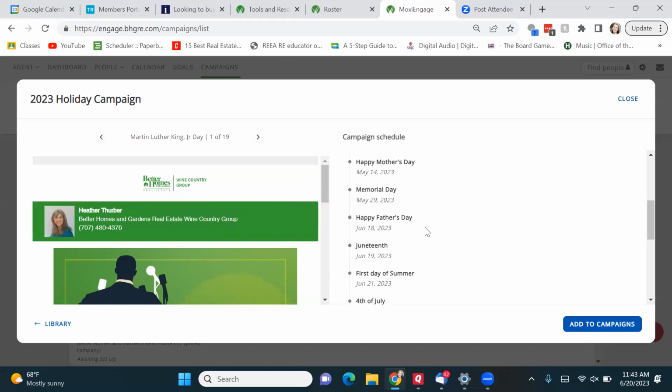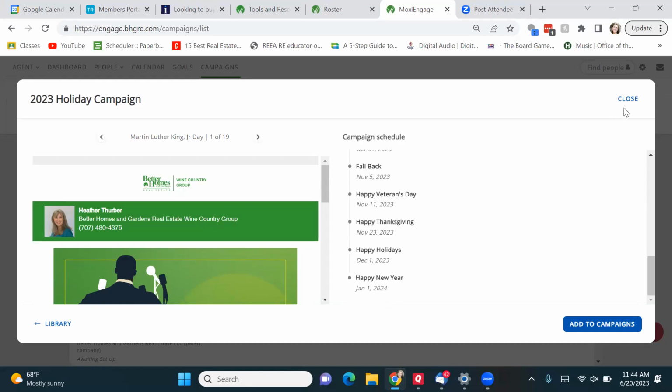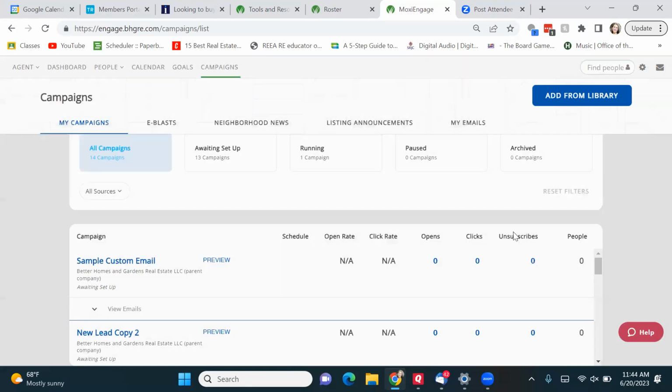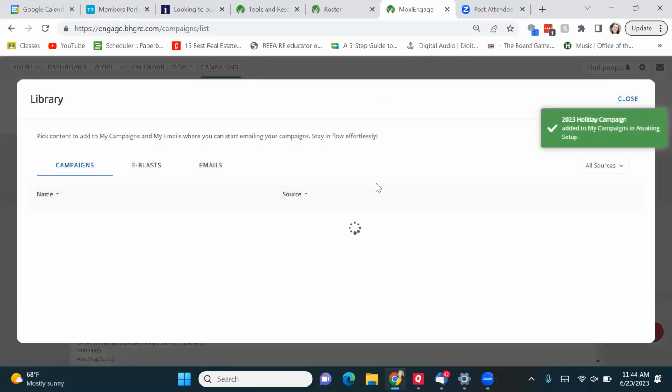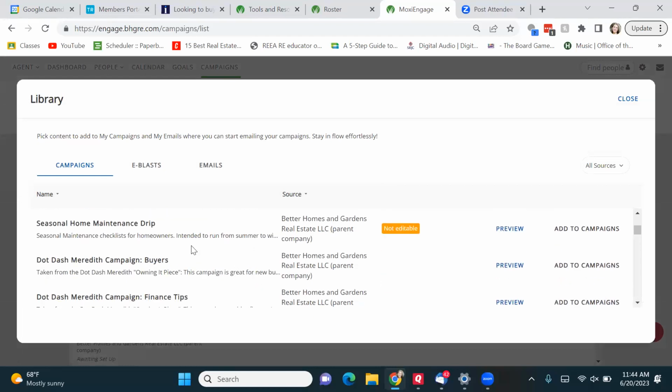Once you've added it to your library, you can go in and edit these emails, so you can put them in your own words. A lot of the seasonal stuff will talk about snow, right? We don't have snow, so I always delete those sorts of things out. If you like it, then you just click on the bottom right, add to campaigns. I think I already had it in there, but you just want to go through and pick any that you think, oh, I might want to do that. Oh, seasonal home maintenance drip.